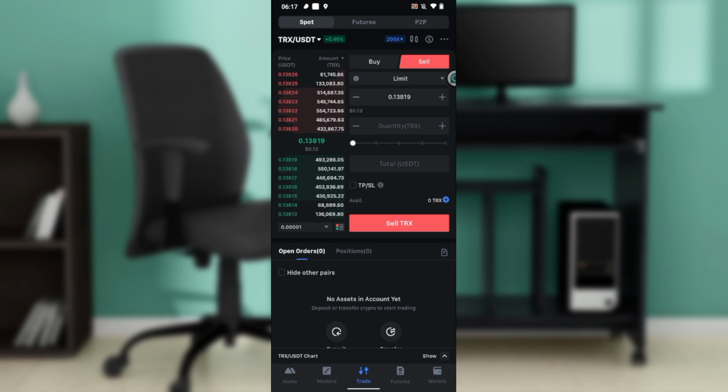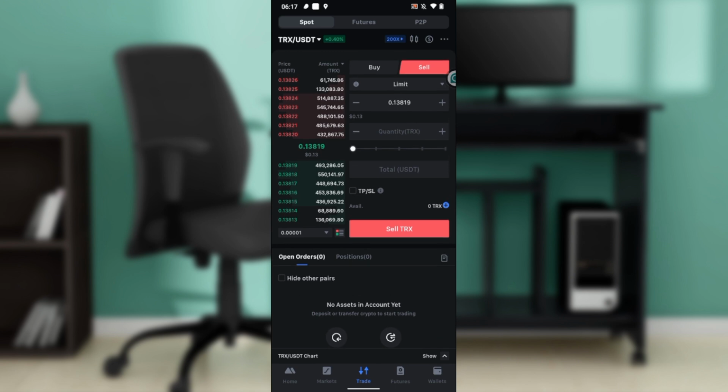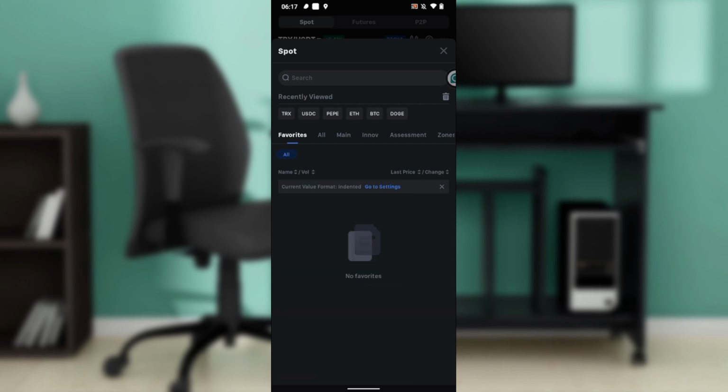Once you head over here, at the top corner of the screen, you have spot, futures, and P2P. Ensure that you set it to spot. Now, right under spot, you have the TRX/USDT, which is your coin. Go ahead and click on that. Once you click on that, it takes you to this window.